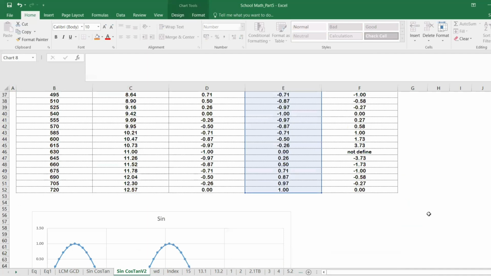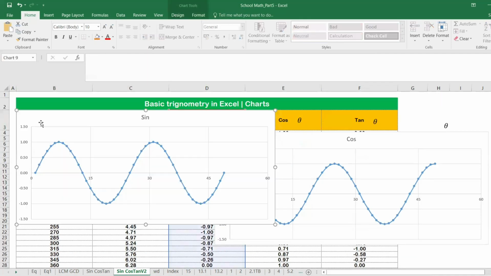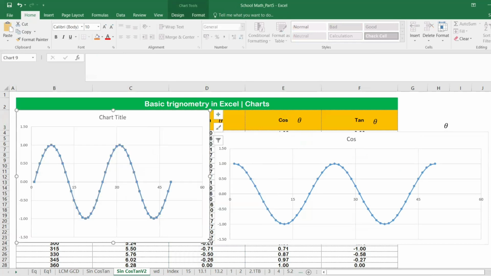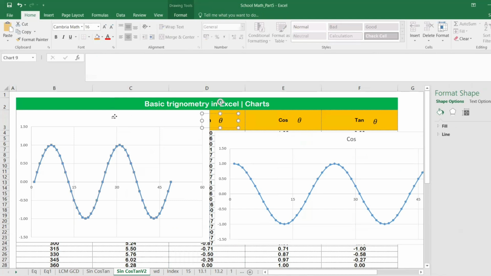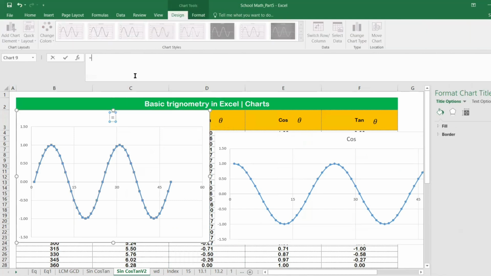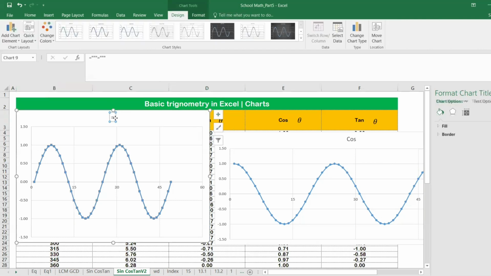I will take that value. I'll cut this and bring this chart here, and this is for sine, which we saw. Now I'll say equal to, select this cell, or I can simply type sine, and then this is cos, right?